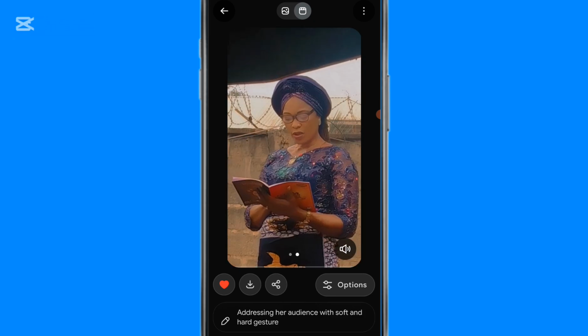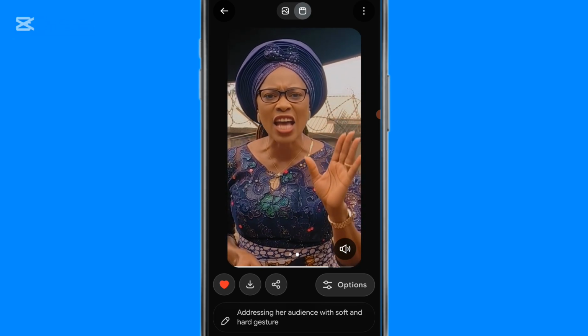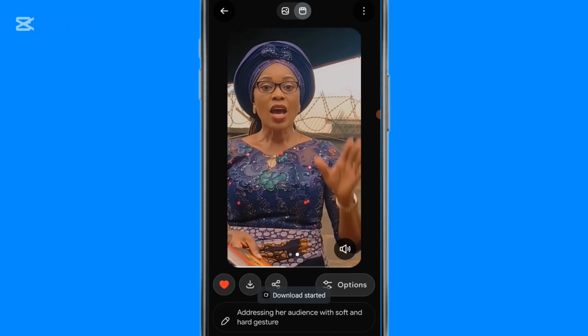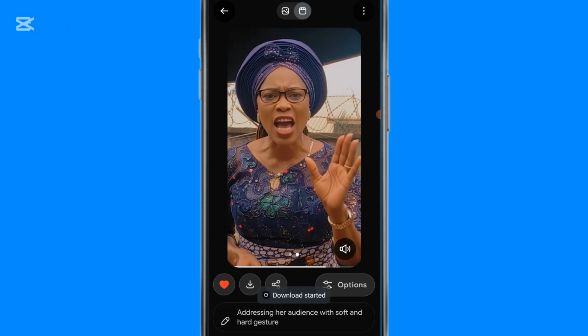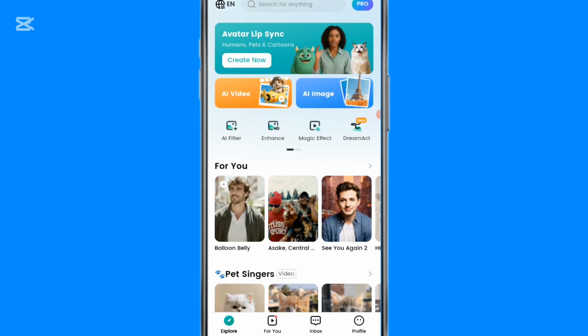So this is it. Now the next step you have to take is to go to your Play Store and install Dreamface on your device. So let me go to my Play Store. I already have Dreamface, so I just have to click on my Dreamface app and then click on create now.